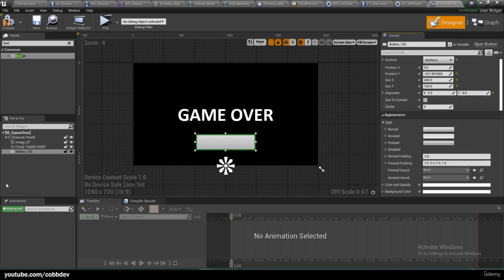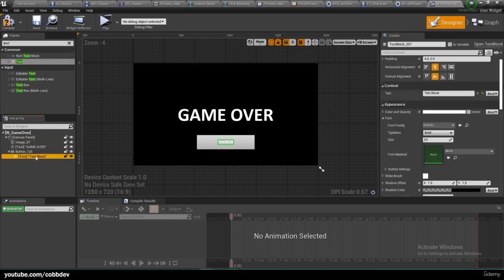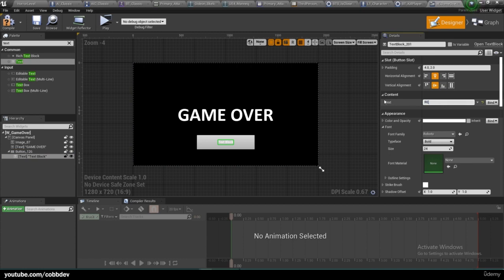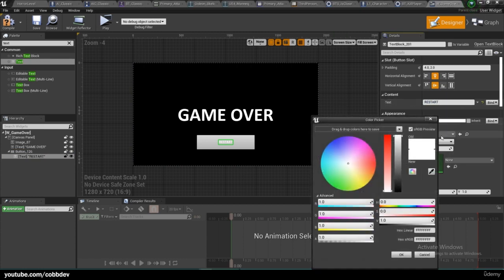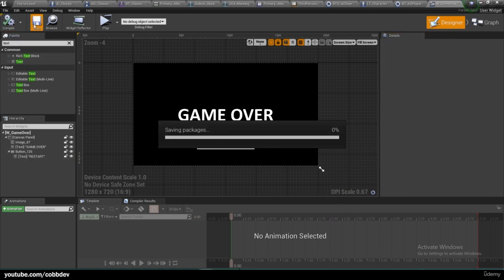Okay, I'm going to add some text on top of that button that just says restart. Make the text black so you can see it, and maybe a little bigger. All right, so something just kind of quick.